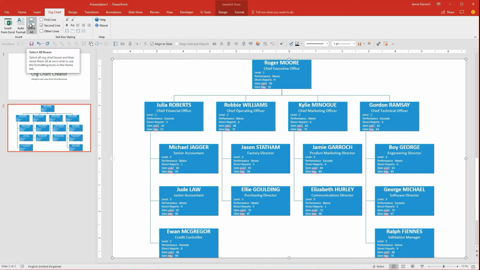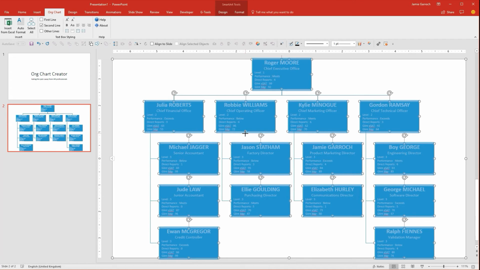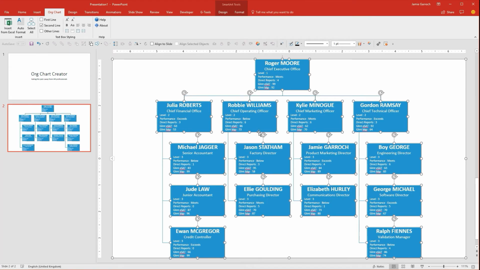Finally, the Select All button allows me to select all of those, and I need to just stretch them out a little bit so that the information fits in just perfectly. And there we go, an organization chart created very, very quickly in just a few minutes.